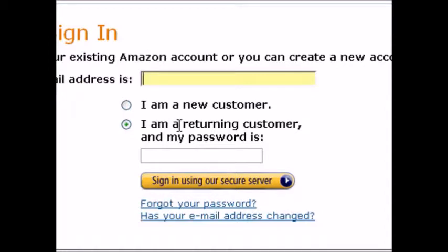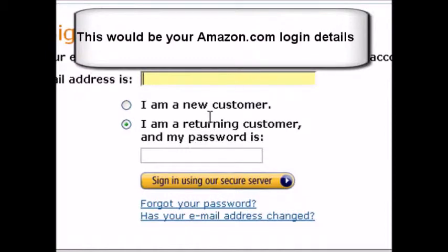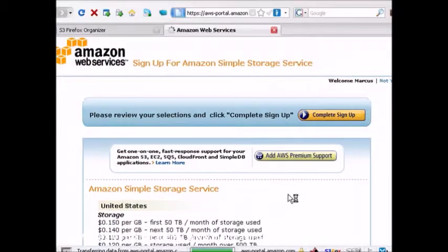So, that being said, let us go ahead and plug in our email account. I'm a returning customer. My password is. And again, this is where I do not have an AWS account or an S3 account just yet, but I do have an Amazon.com account. So then we click on sign in using our secure server.